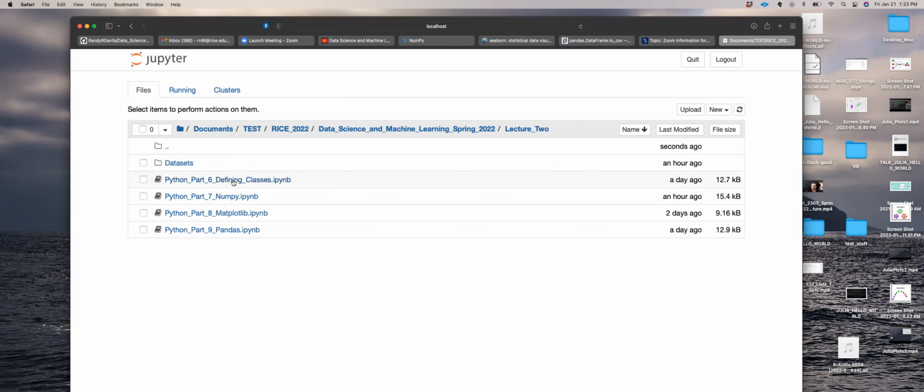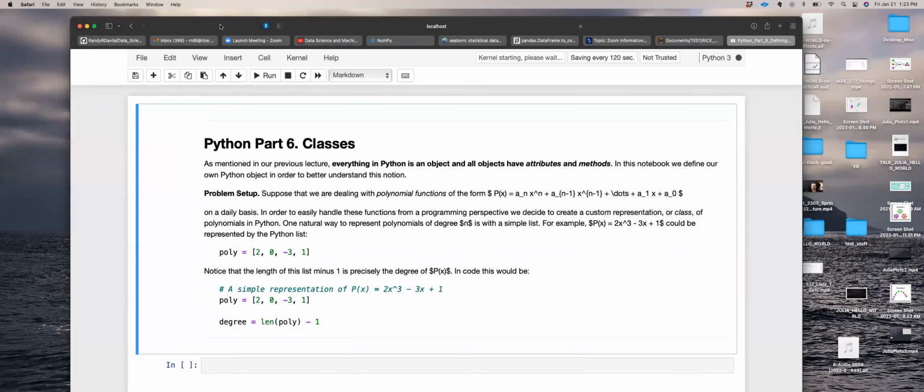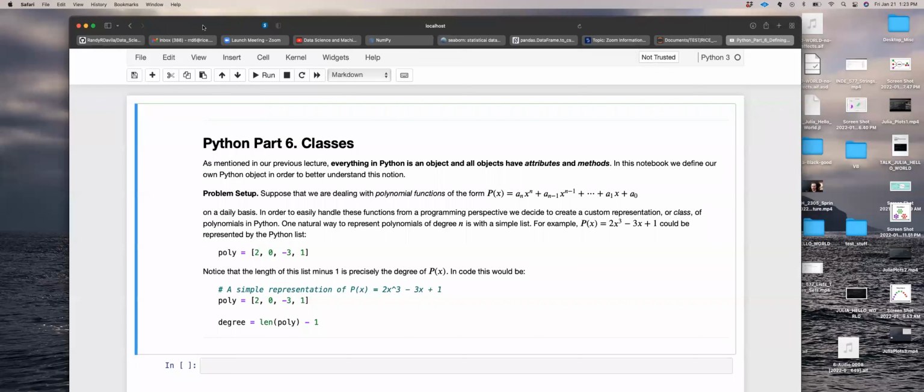The first one might seem a little esoteric, but trust me, it's important, especially when we get to using other people's code, other libraries such as scikit-learn or TensorFlow. Because when we look at the source code, a lot of things are written in the form of classes, Python classes. As I mentioned last lecture, everything in Python is an object, and objects have attributes and methods.